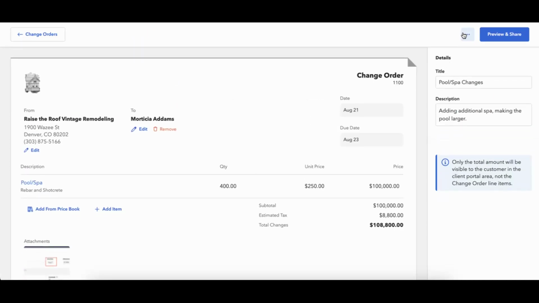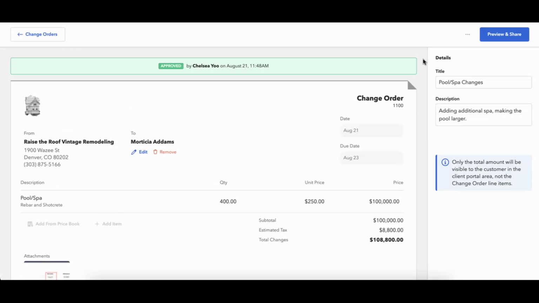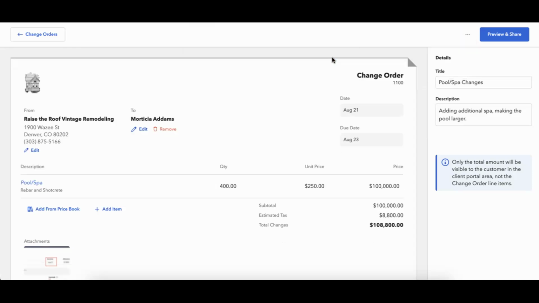Additional options in the top right are going to be your ellipsis menu, where I can request approval from the client, or I can mark the change order as approved my own self. This is really nice if you're sitting with the client and you might want to print out this change order, but they're sitting with you and they've given you verbal approval. You can mark this change order as approved yourself. And if you ever need to, you can remove that approved status at any point in time.